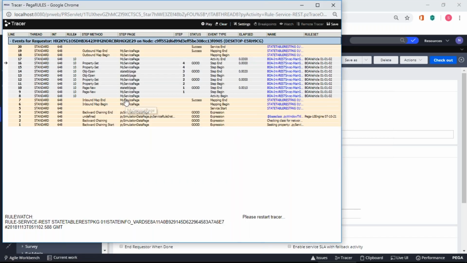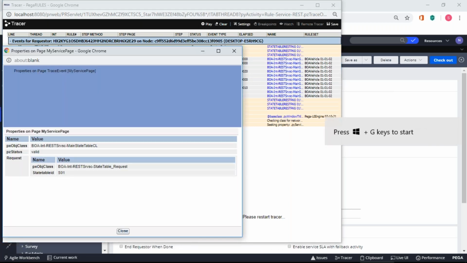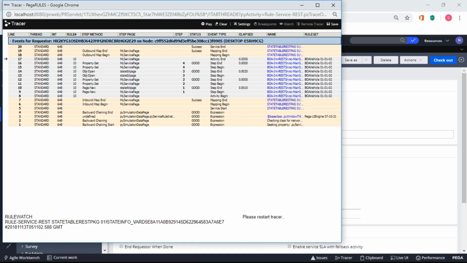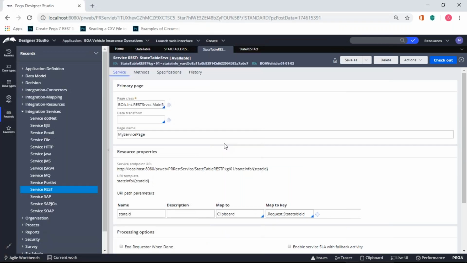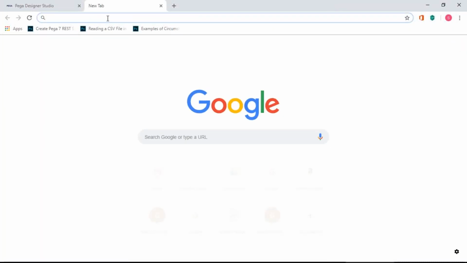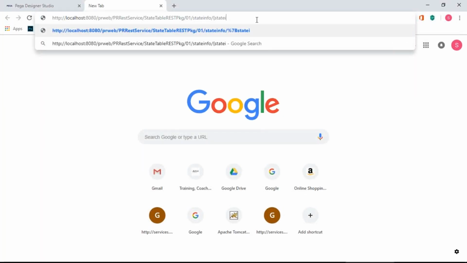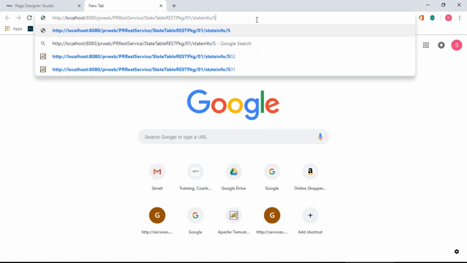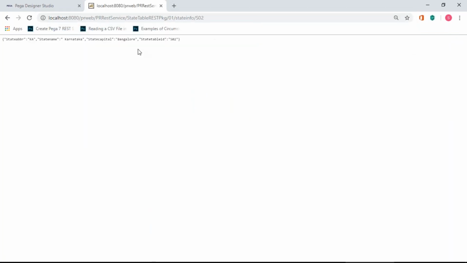If you go here, my service page may not have, initially it only has the state ID because it's not yet done the response. When you go to the same object here, you can see how to trace this. So this is another way of testing. What you can also do is take it like this and put it here, and then 02 you'll get from the browser. So there is a third way to do it.